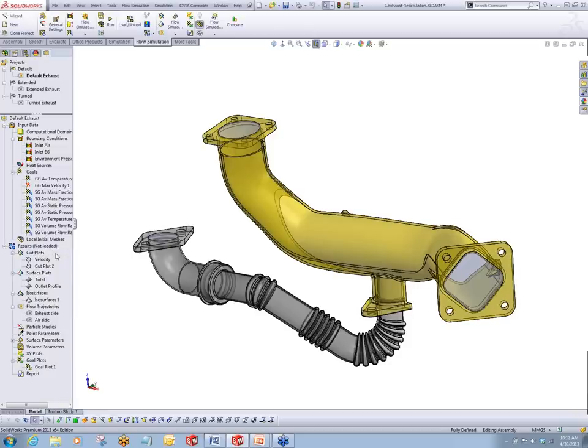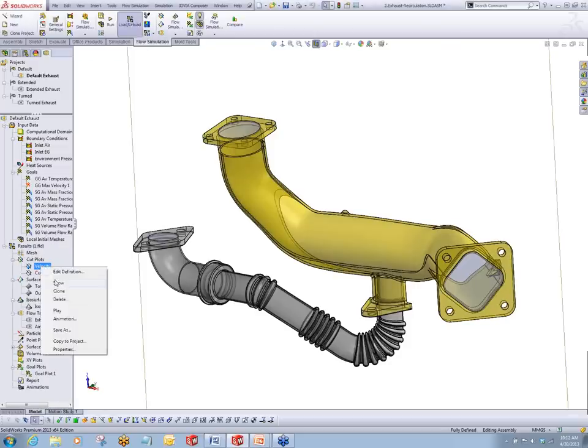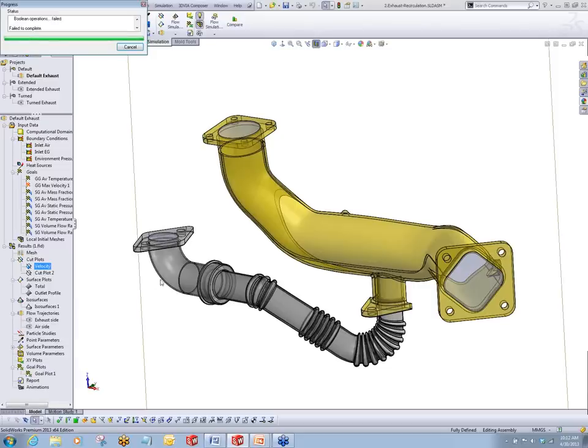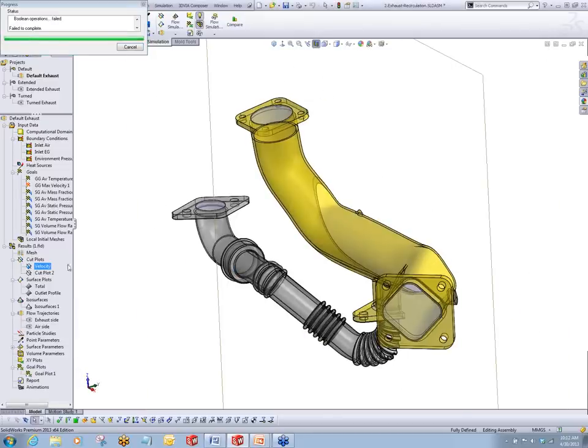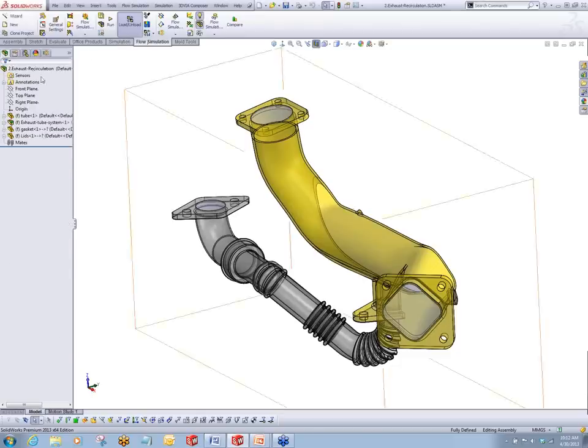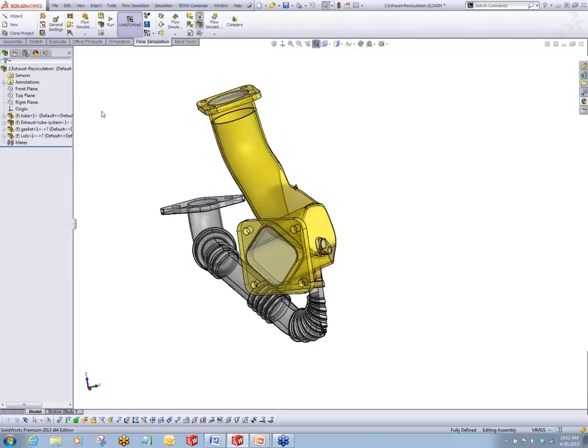Let me reload these results. Something happened there when I moved that. Okay. Well, I'm going to set up a new plot here. Something happened there with that one. I'll show you how that's done.